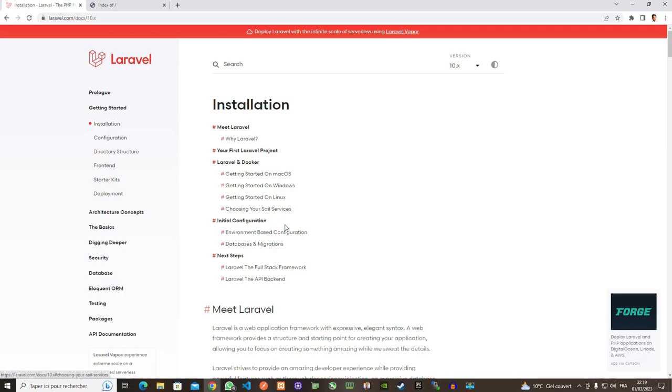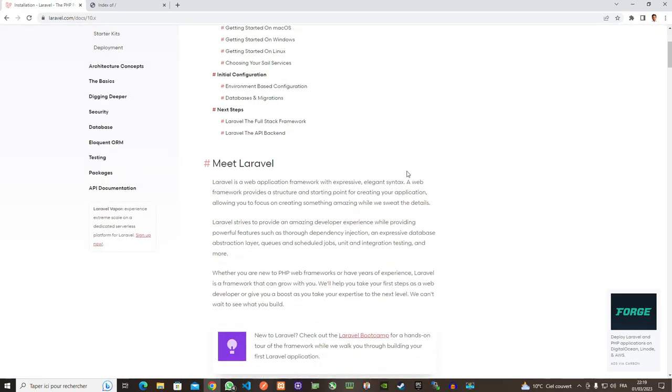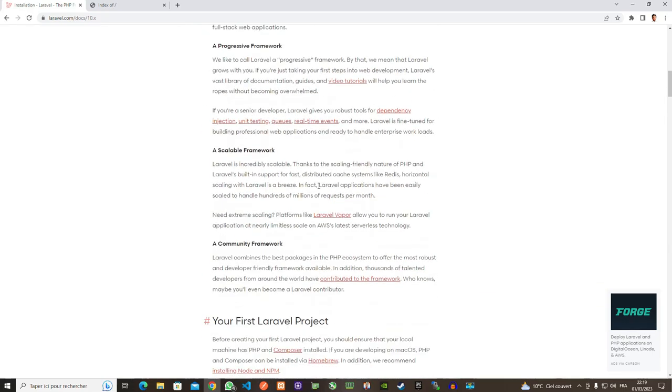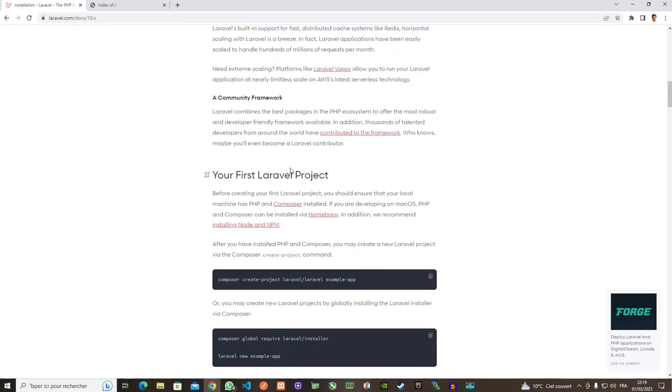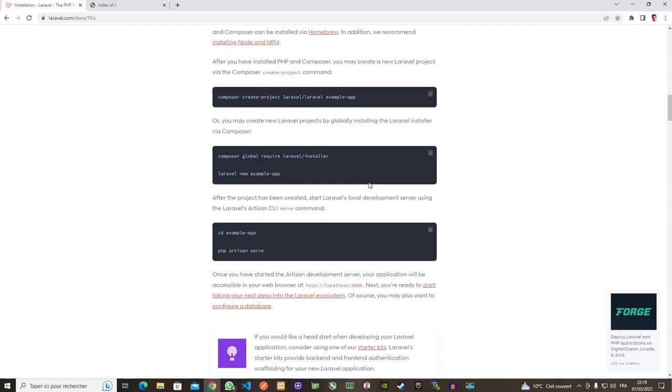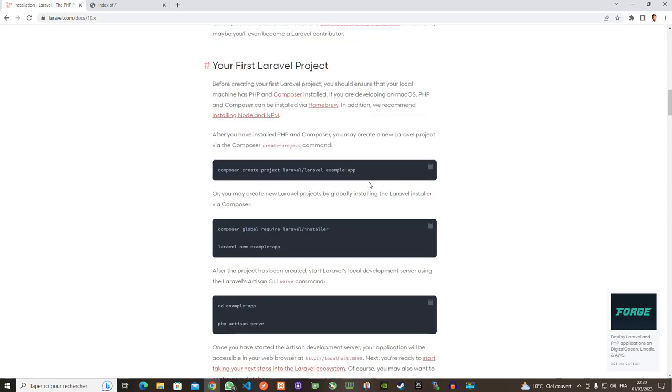Create your first application, create your first project, and to do this, guys, you will need to set up your composer in your computer. If you don't have composer installed, just go and install it. Then there are commands. It's pretty easy to do that.